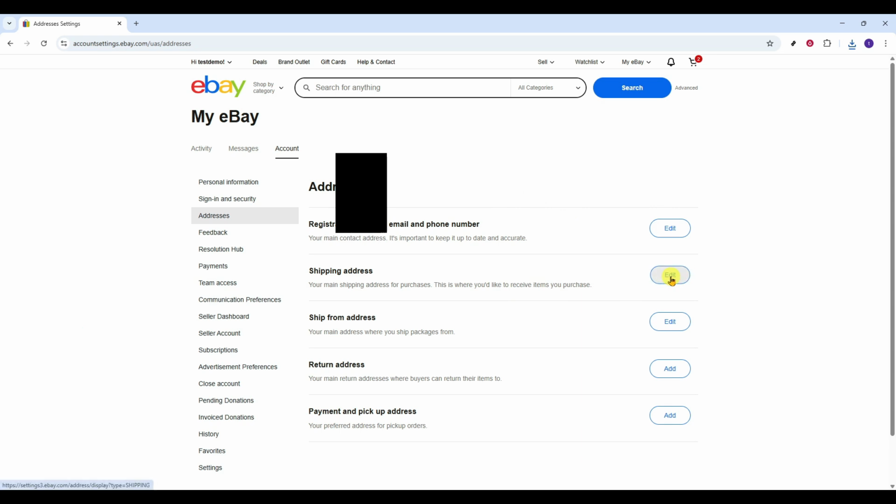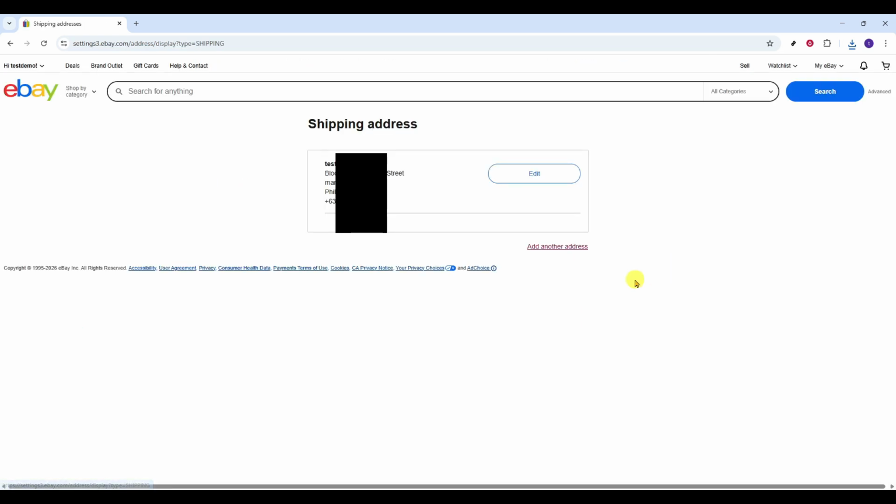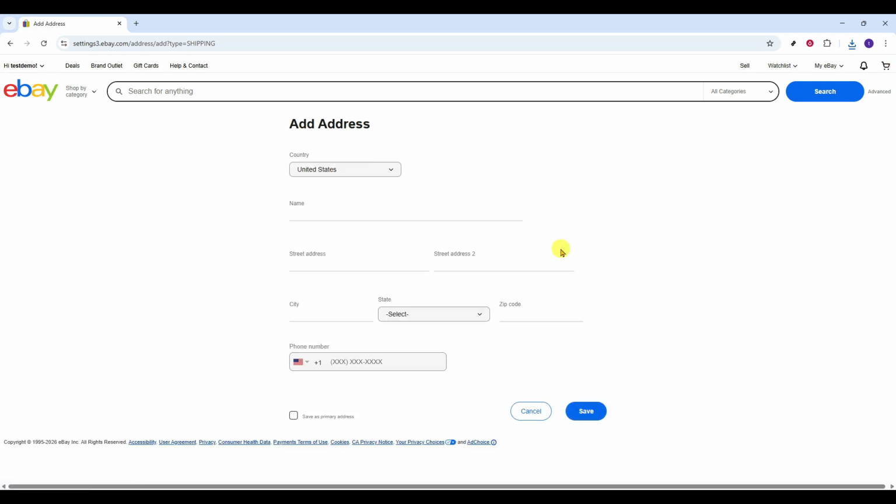Next, select Add Another Address. Adding a second address is useful if you fulfill orders from different warehouses, partner locations, or a seasonal address. It lets eBay offer buyers accurate shipping options based on where the item will ship from.